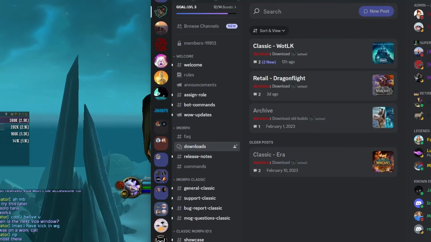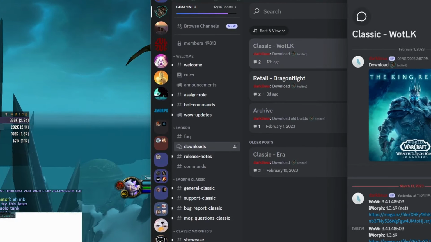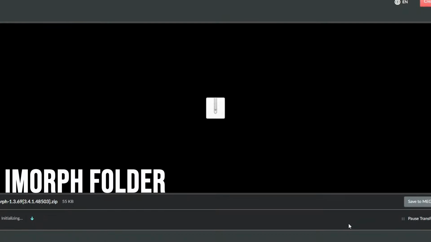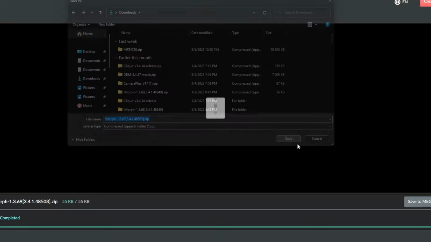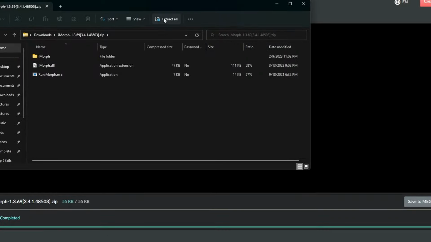After you find the most recent Wrath of the Lich King download, it will contain three things after you extract the zip file. iMorph.dll. This is just a library file for all the commands. You don't need to actually do anything with this. A folder named iMorph. This is the iMorph add-on, and you just place this in your interface folder like you would any other add-on, and it simply allows the commands that you put into chat to work. It will also prevent you from saying the iMorph commands in-game, so people won't know that you're using it.